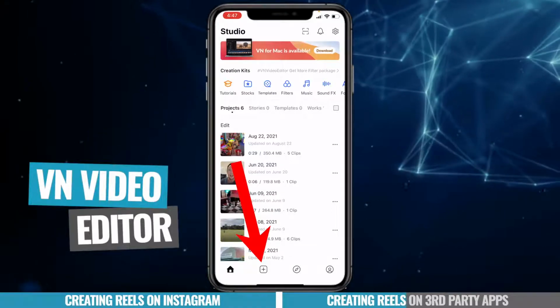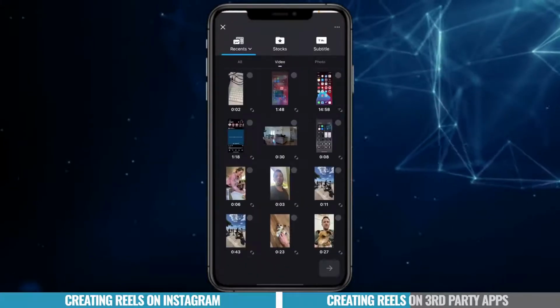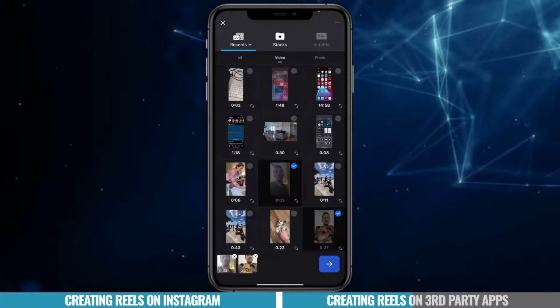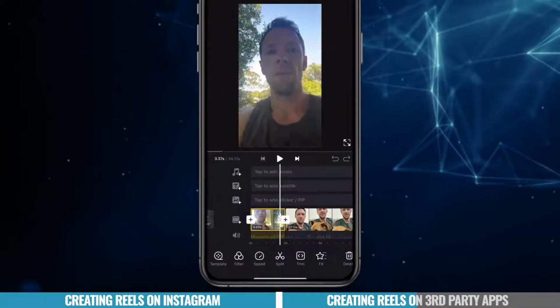But this is what you'll see when you open up VN Video Editor. You just want to hit down the bottom on the plus to create a new project and then select New Project. You'll then want to select your video clips that you want to edit down and press the next button down the bottom. And then we can go through and we can edit this together.